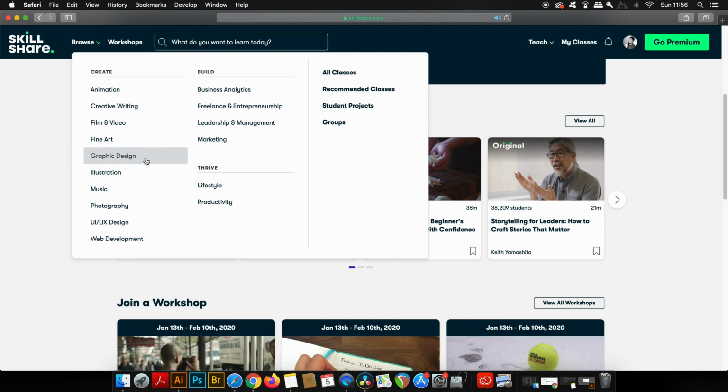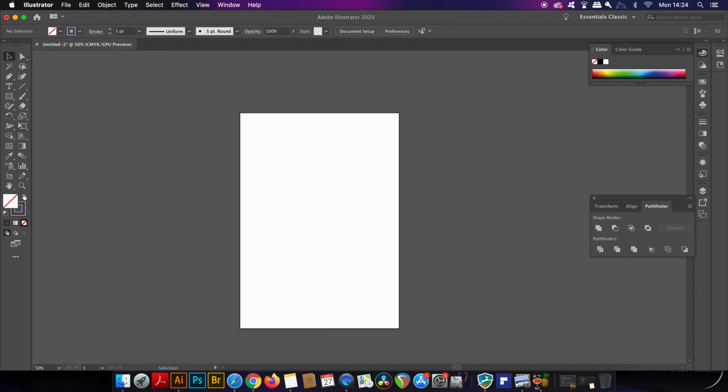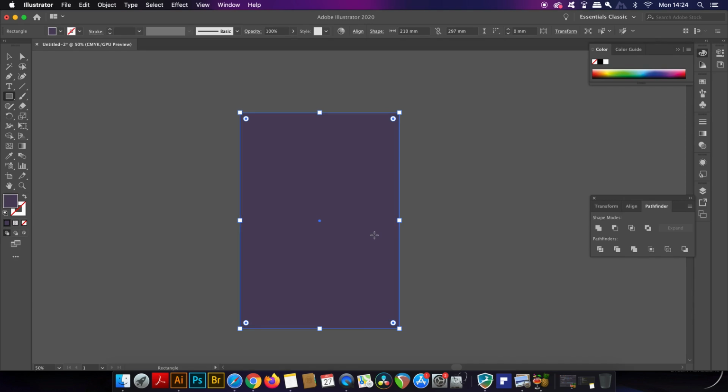Now, to start our mountain poster design, we need a background. I'm going to press M for the rectangle tool and then create a shape that covers the entire artboard. Pressing Shift and X will flick the stroke over to a color fill.